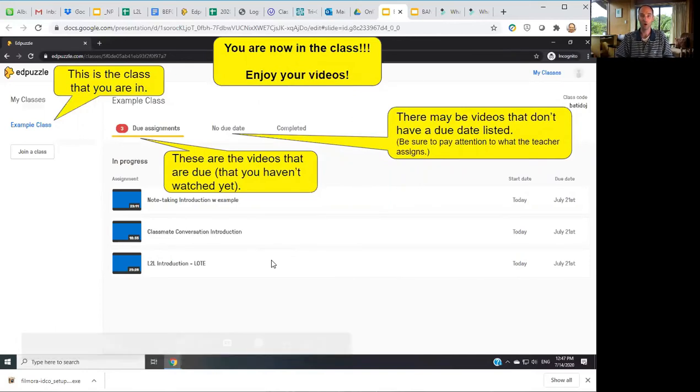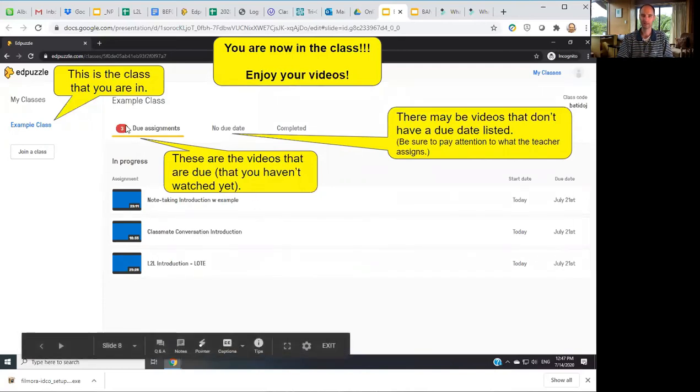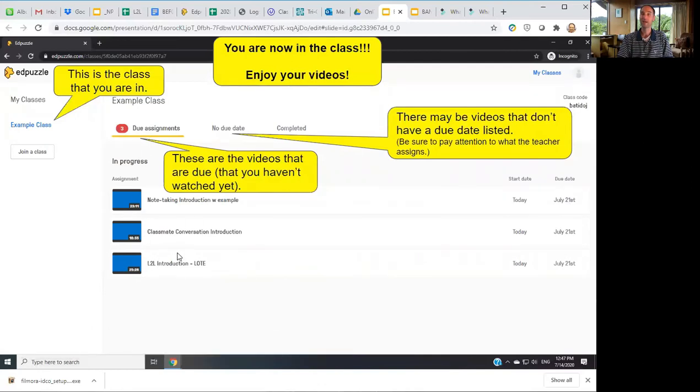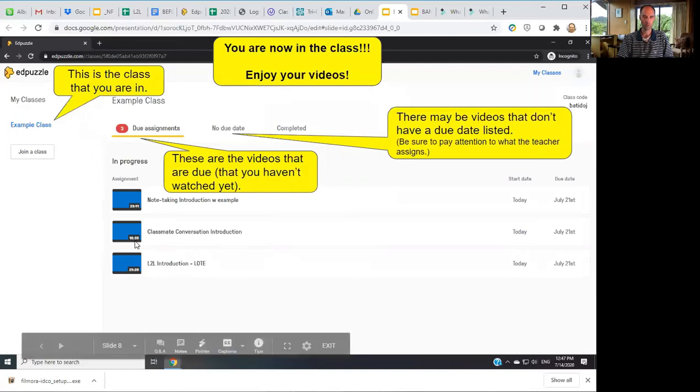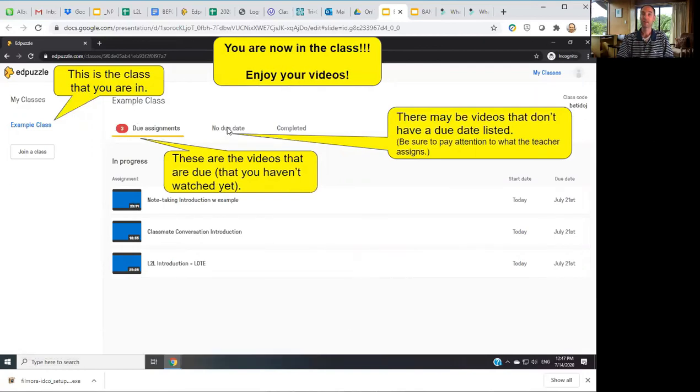Now, if the teacher has already assigned some videos, you will see those here if they have a due date. You'll notice all of these have a due date. So all of your assignments that have a due date will show up under this tab. You'll click there and they'll show up. If there are some videos that don't have a due date, the instructor did not put a due date on those, those will show up under no due date. And you can tell here there's 1, 2, 3 videos and it says 3 here. If there are some videos with no due date, it will give you the number right here. Also, after you've clicked on a video and you've watched the video, right here, it will tell you how many videos you've already watched, and you'll have a list of those that you can go back and watch again if you would like.